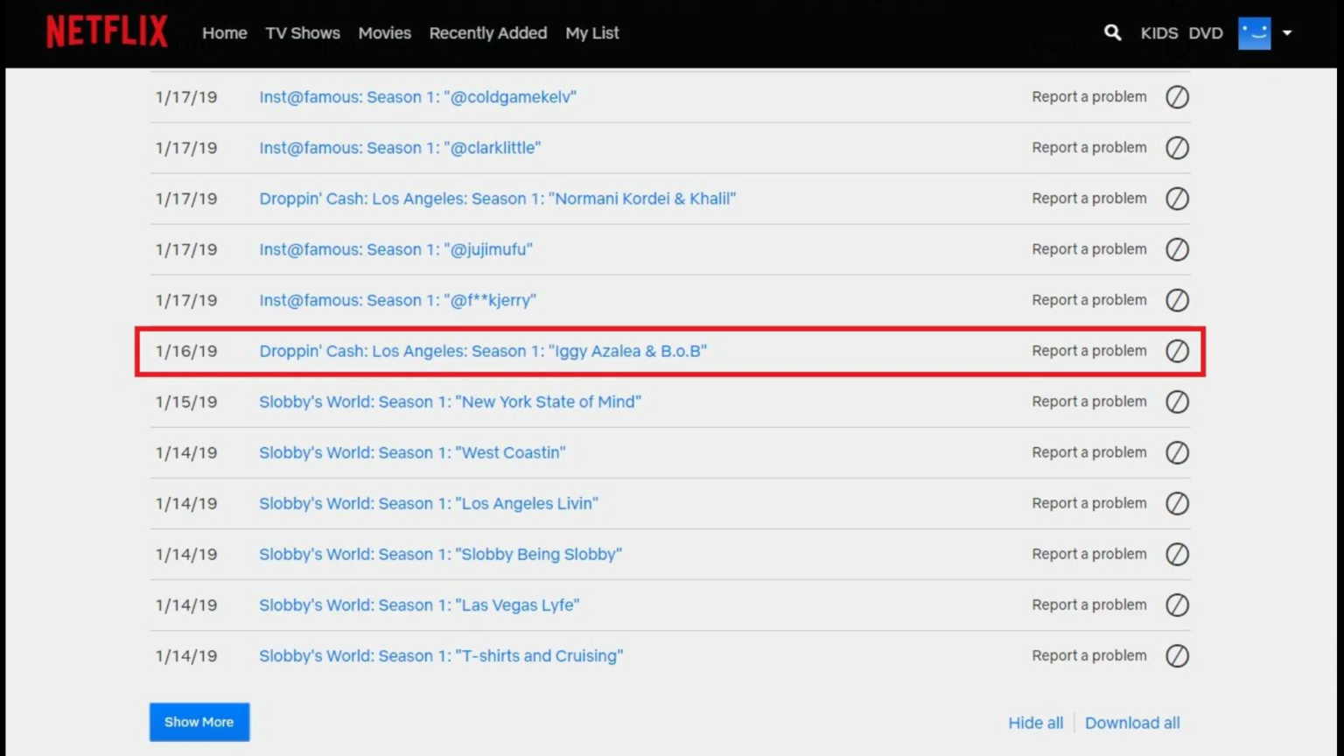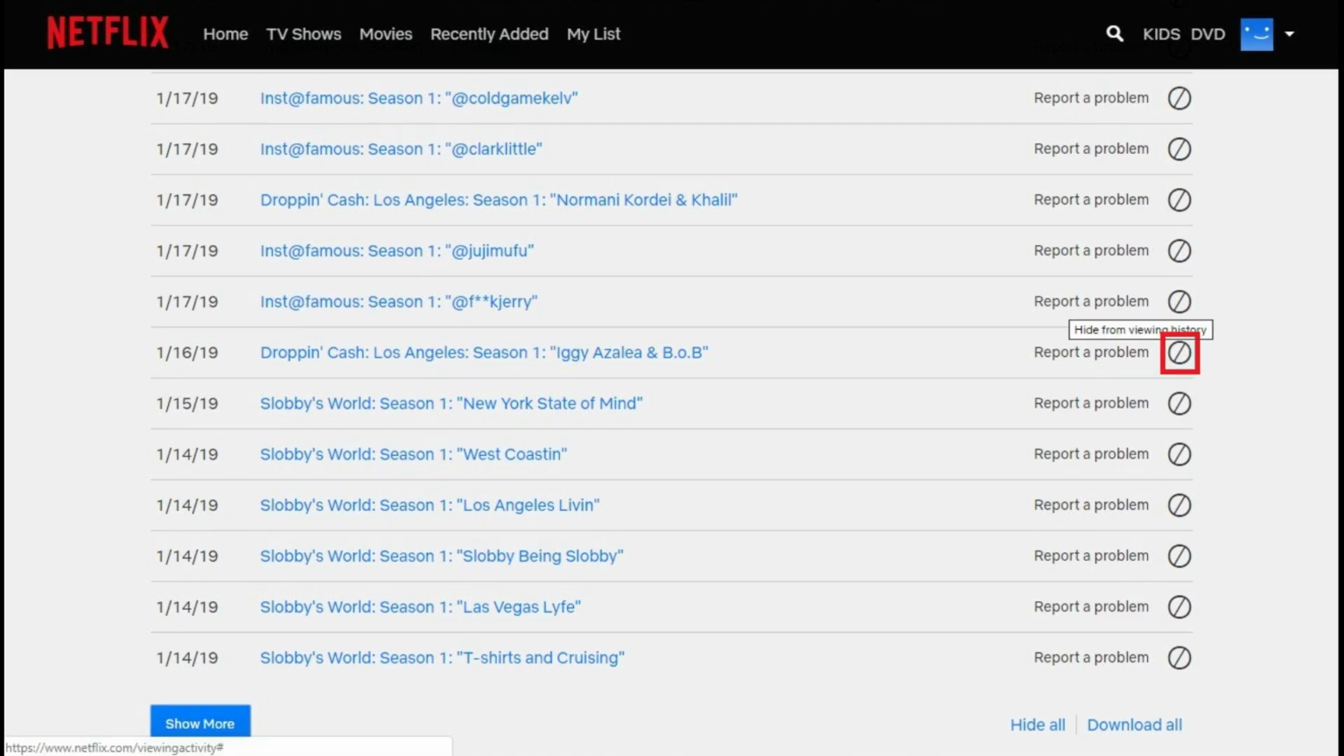In this example, I'll find an episode of Dropping Cash that I started. Step 5. Click the Hide from Viewing History icon on the far right side of the line associated with the show you want to delete from your Netflix Continue Watching list. This icon is a circle with a line through the center of it.